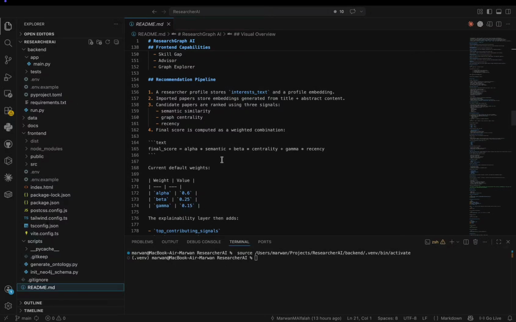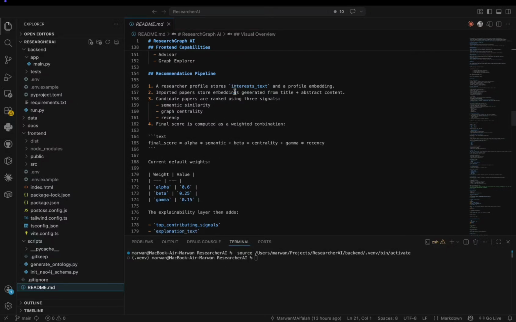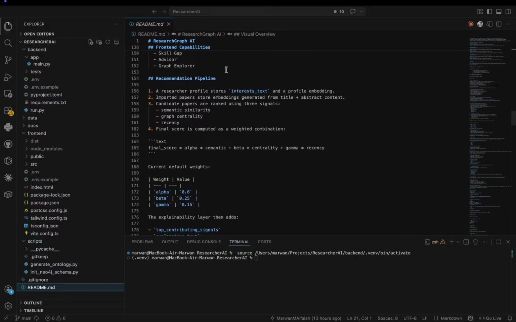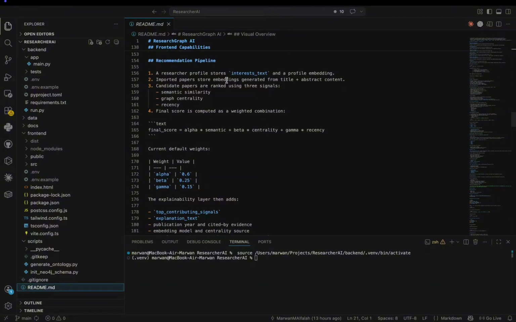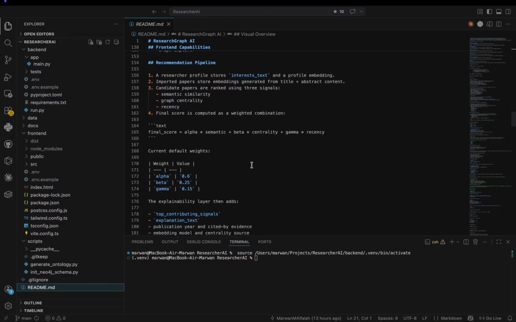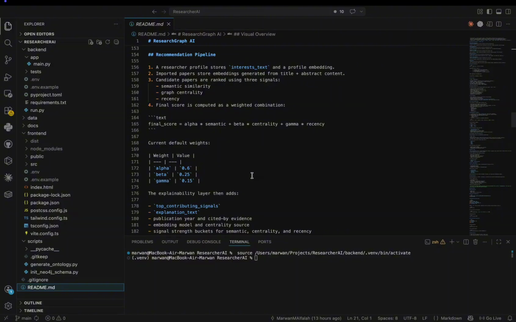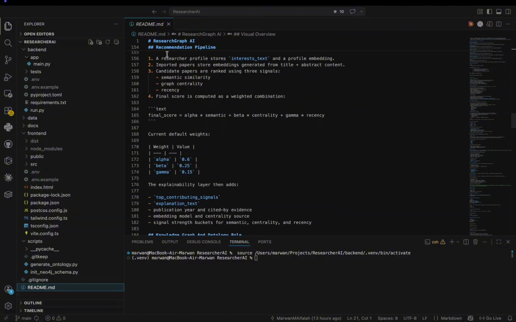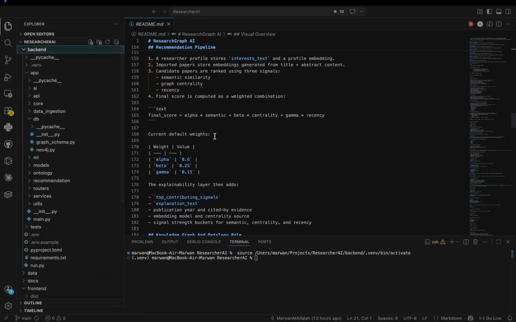For recommendations, the system uses a multi-signal score. The final score is based on semantic similarity, graph centrality, and recency. In simple terms, semantic similarity checks how close a paper is to the user's interests. Graph centrality checks how important the paper is in the graph. Recency gives value to newer papers. Then the system explains why each paper was recommended.